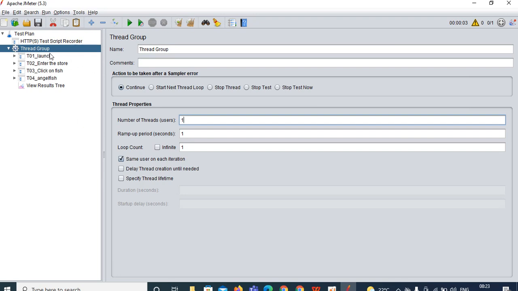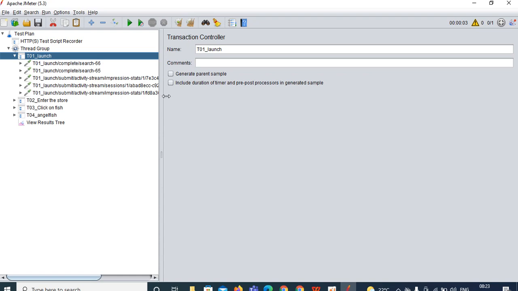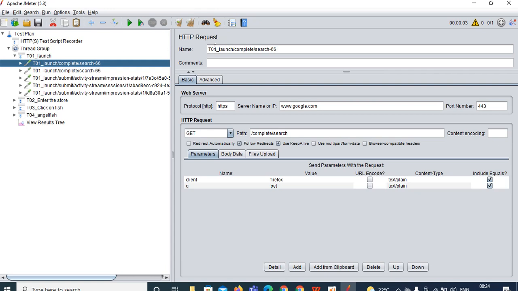Okay, so now you have recorded your script. Let me double click on the launch. Whenever you double click on the launch, here you can see a pen icon or some related symbol. Just click on that one, and you can see HTTP request.